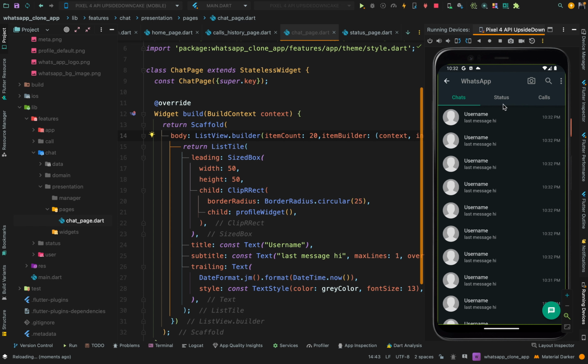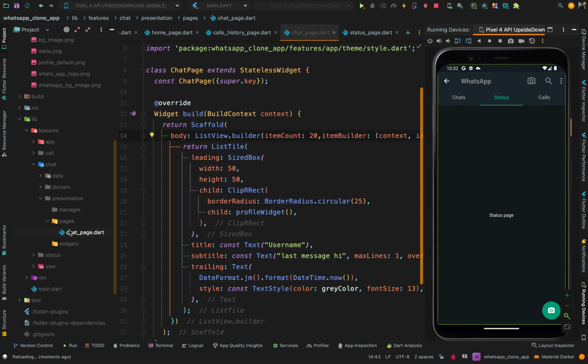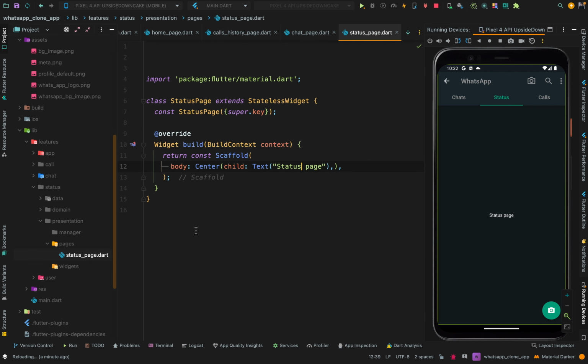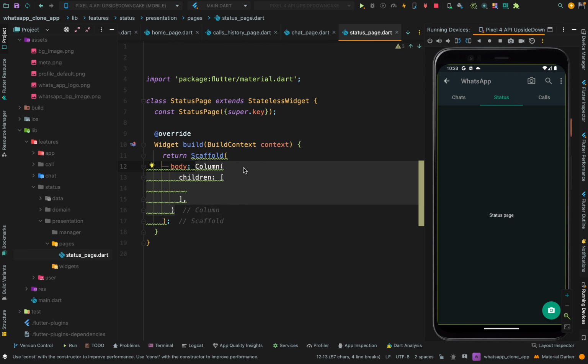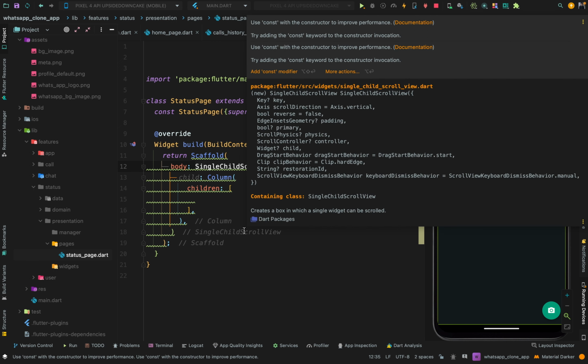Now we are going to create the status page. So for the status page, we will close this feature, go to the status, open presentation, pages, status. Now we will only work inside this status page. So remove this, and its body is going to return. Also remove this constant. First, we're going to have a column, and then wrap this column with the widget of single child scroll view, because we are going to make the area scrollable.